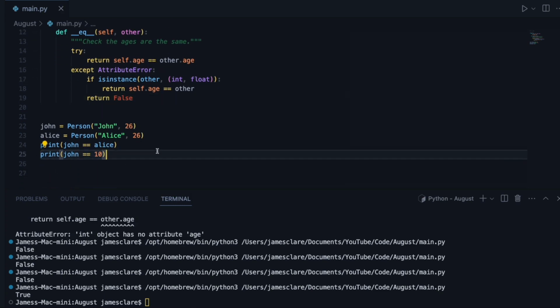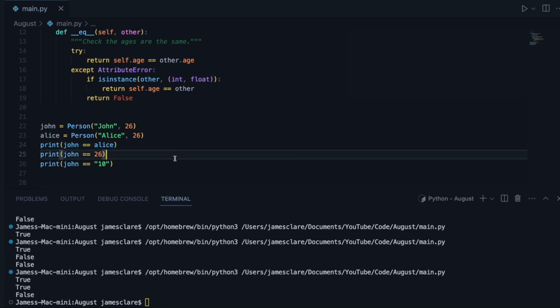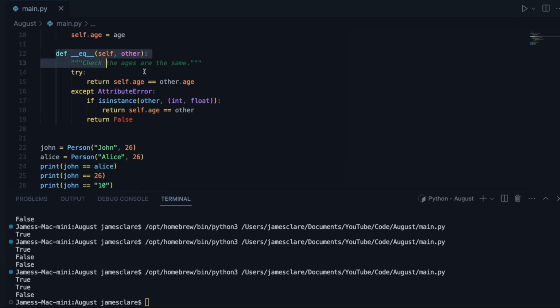So let's do John 10, and let's do John 10 here, just to try and catch those eventualities. There we go: True, False, False. Let's make this one 26. True, True, False. And there we have it. So that's how to implement __eq__ in your own classes.